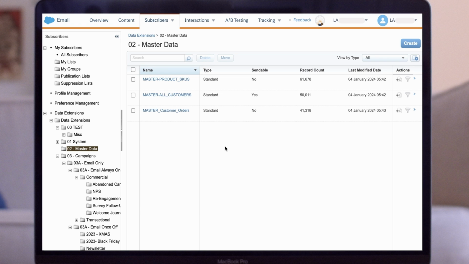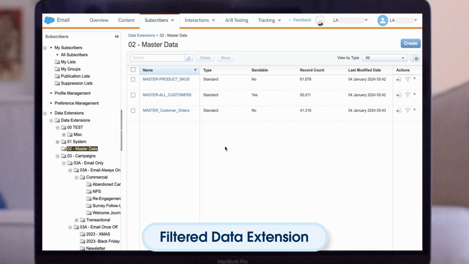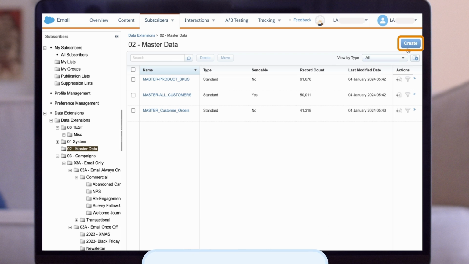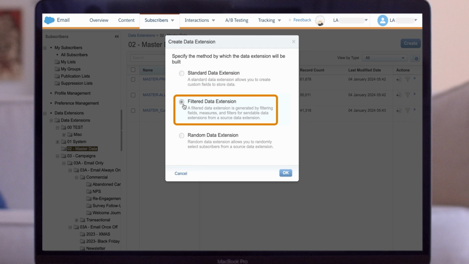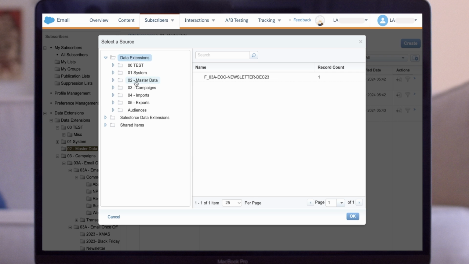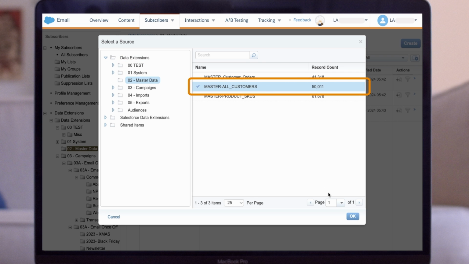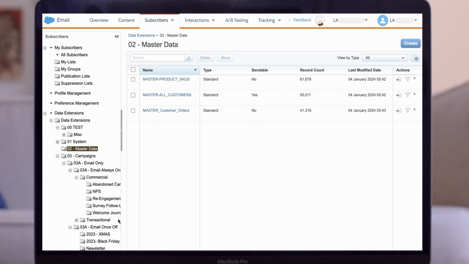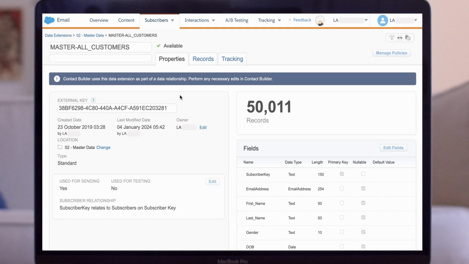There are many ways to start the process of creating a filtered data extension. You can either click the Create button, click Filtered Data Extension, and then select which data extension to use as the source. Or you can navigate directly to the source data extension and use the filter icon. Simply click the filter icon from the folder view or while inside the data extension itself. The same applies to creating random data extensions, which we shall discuss shortly.